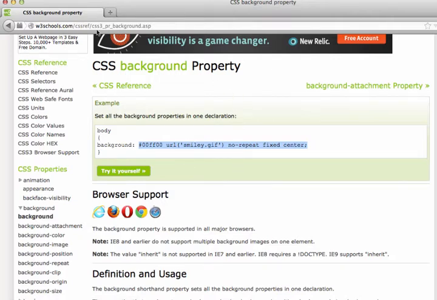So this is W3 Schools. You can also search for other tutorials on CSS and other references so that you can go through the references and find out how CSS properties work and what different values you can have and what CSS properties are out there. Another good thing about this website is it tells you all of the different browsers that support it. So Internet Explorer, Firefox, Opera, Chrome, and Safari. So that's one way to explore it.